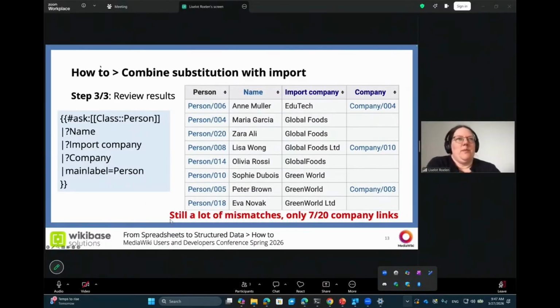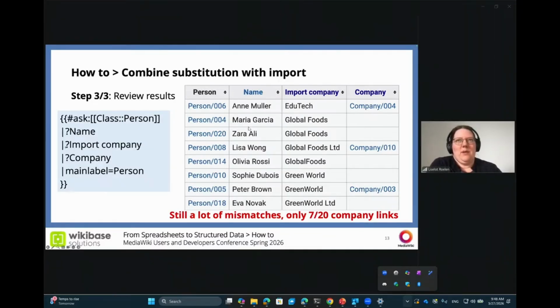So we can query our persons, for example, with the query you can see on the left. We are querying all persons and then returning the name and the import company. I used import company as a property where I'm storing the literal name that was in the original person data. And then I also have a company property, and that's where the page title of the company is stored. And on the right side, you can see the results. You can see that not all of them have been linked to companies yet, because in the right column there are some empty cells.